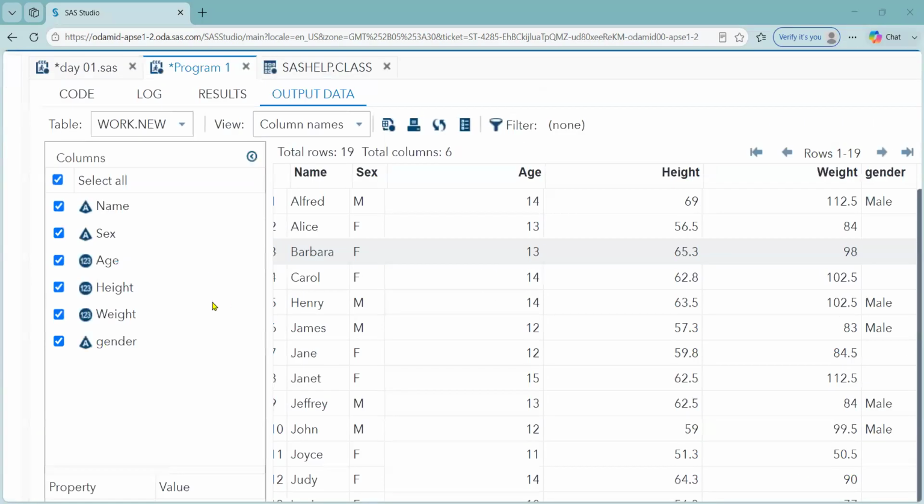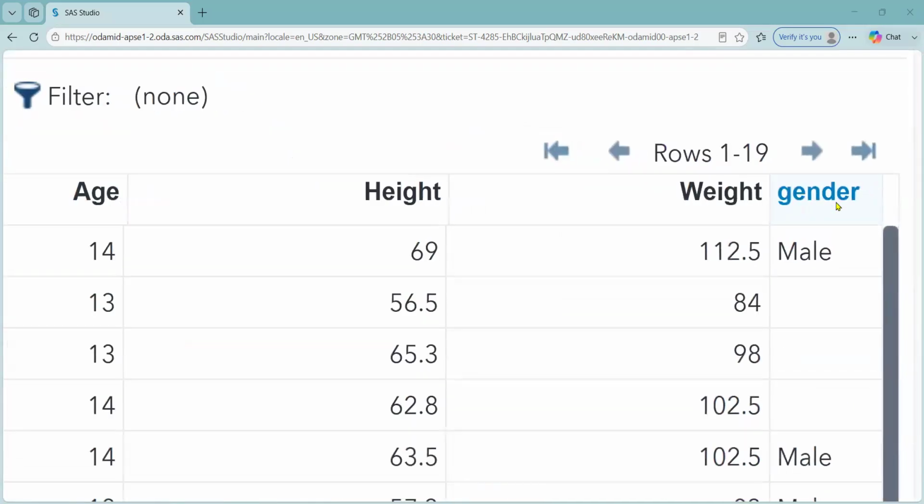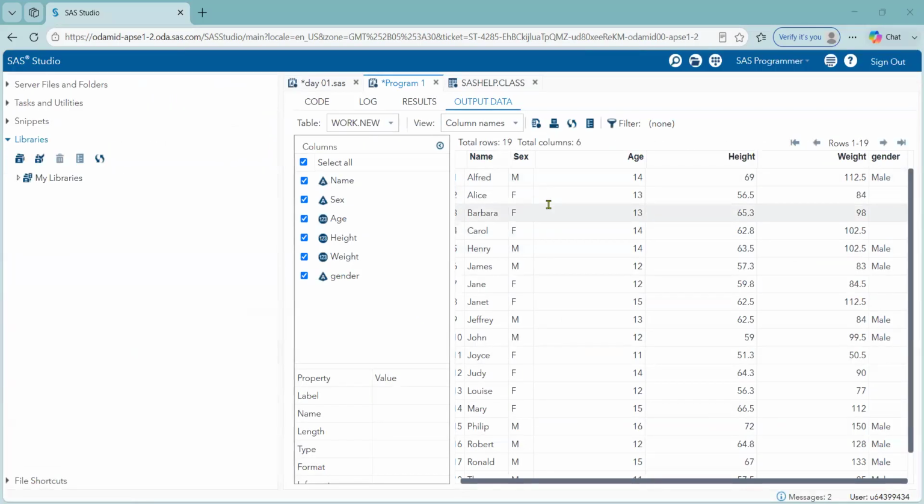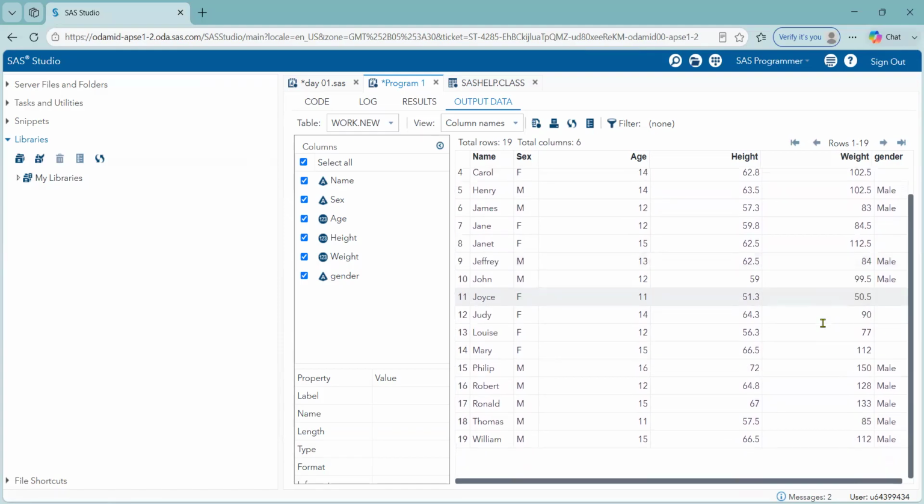Are you able to see here? Gender, male. So first is male, and the second is empty. Why? Because we have not given any task for it. We have not said that if F is there, make it female. We have just used M now, so it has converted all the M values into male.